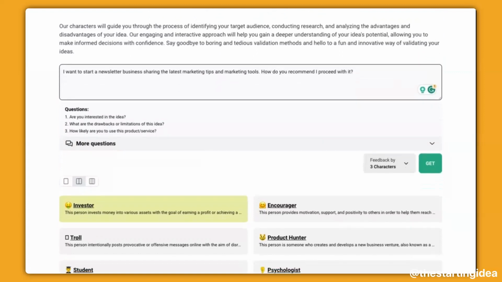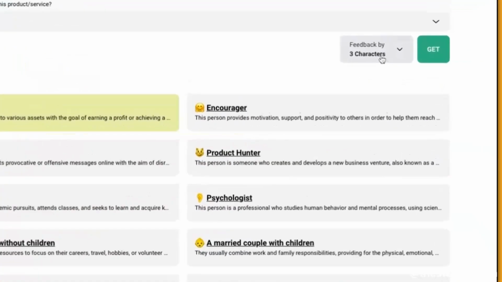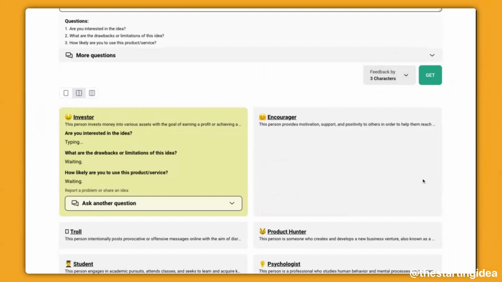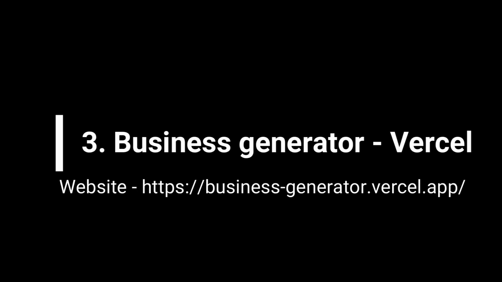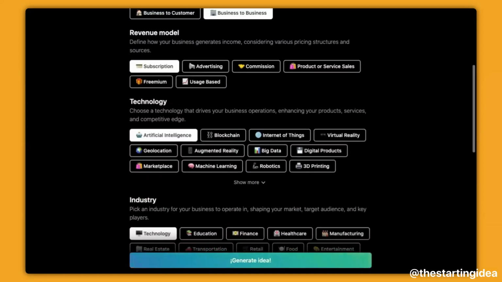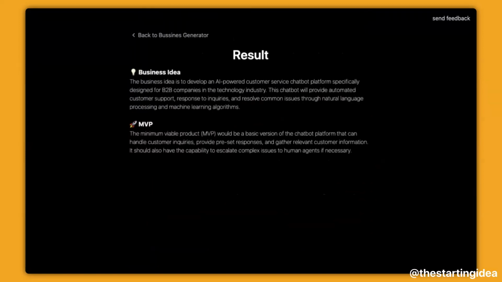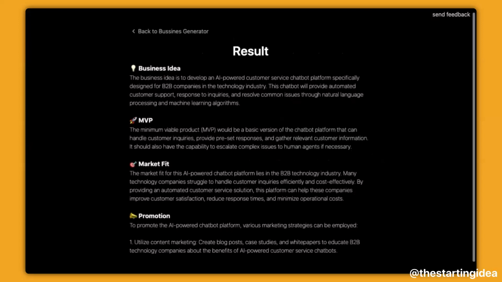2. Feedback by AI. Just enter your business idea and get feedback from 5 characters like investor, product hunter, student, psychologist, etc. 3. Business generator, Versal. Just enter your business model, revenue model, and industry and get business plan, MVP plan, and market fit details with one click.